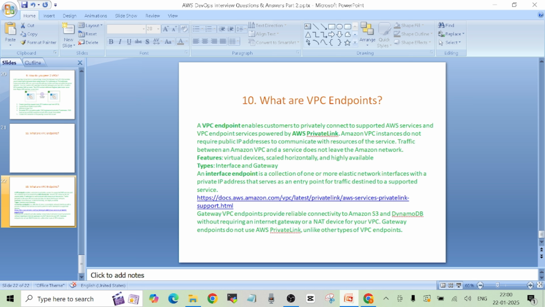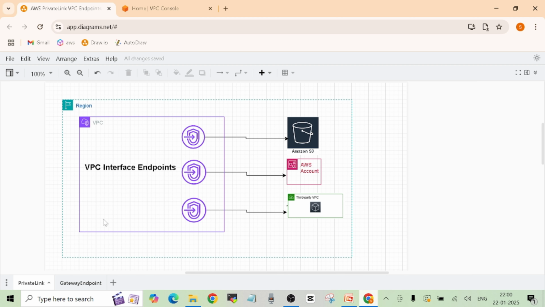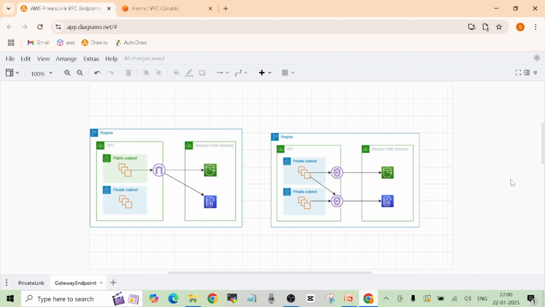So for that also, I have created one diagram that I want to explain to you. If I go to the gateway endpoint tab here, let's understand how the traffic flows when we are not using the concept of a gateway endpoint. In this example, I have this Amazon S3 bucket and this DynamoDB created here. If I'm not using a gateway endpoint, how is the traffic going to flow?